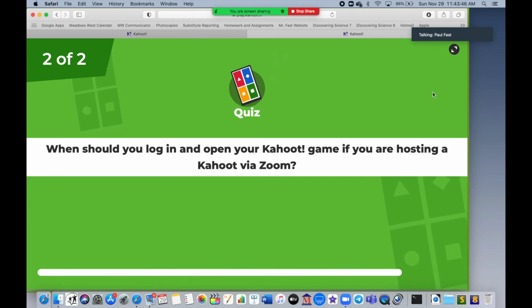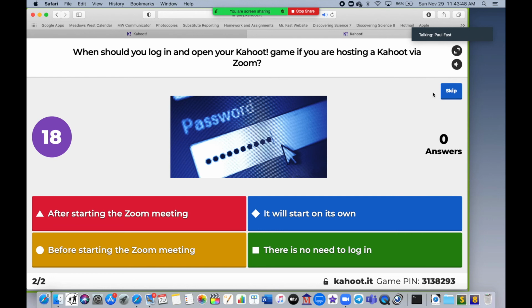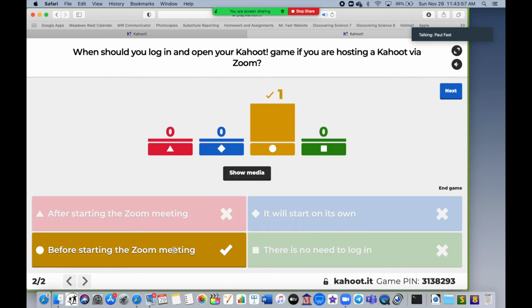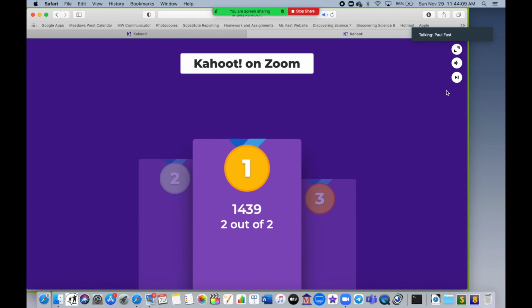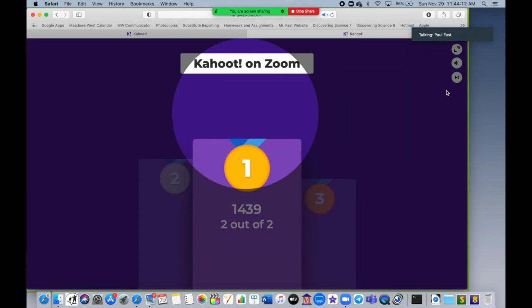When should you log in and open your Kahoot game? Well, you want to do that, I think, before starting the Zoom meeting. So we'll hit yellow here, robot. There he goes. And we'll see our leaderboard here in a second. And in first place, it is the robot.